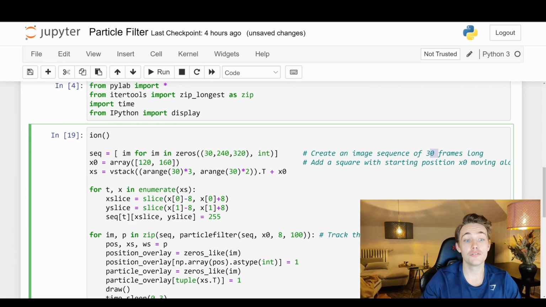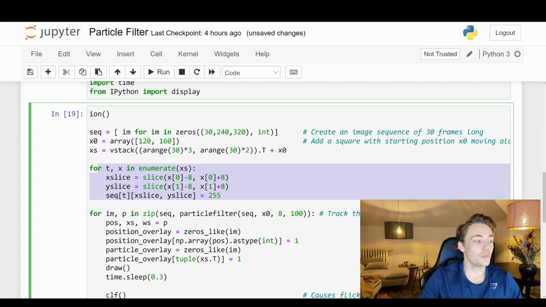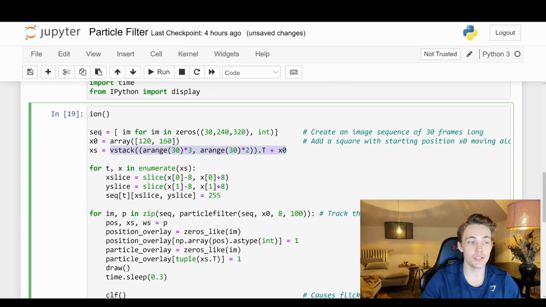We're going to have 30 frames in our sequence. We're also going to add a square here with starting position x0. So this is the square that we want to track down. We just set it with a starting position, and then we also have an ending position here that we want to set up. So here we have a for loop that's just running through our sequence, setting these colors for our XS that we just set up at the top.